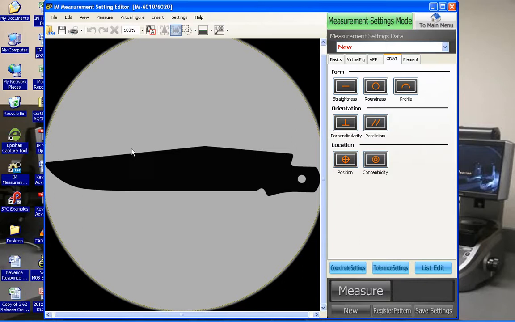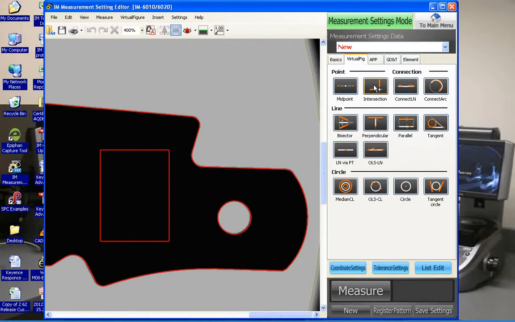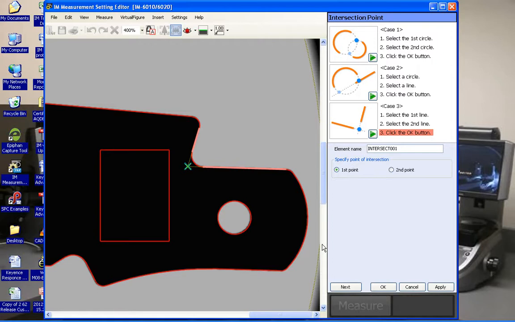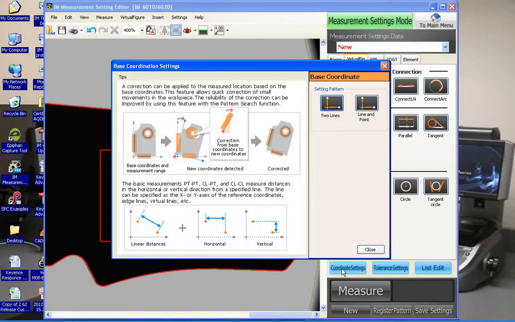Okay, and here's our CAD file. So first things first, let's put in an actual coordinate setting. So we're going to do force show all so we can actually see the CAD elements themselves. Virtual figures, intersection between here and here. The company told me that this is what they want to use as their main reference through the intersection of this location, but using this as the clocking edge.